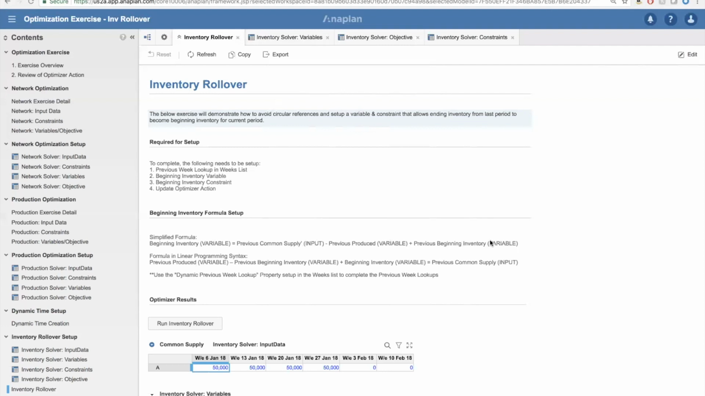Then we have our previous production, which is a variable, plus your previous beginning inventory, which is also a variable. To get this to work in the optimizer, we have to switch it to the linear programming syntax, which means we have to have variables on the left-hand side of the equation, and we can keep the input on the right side. So the updated formula will look like this, and then we'll add in the dynamic previous week lookup at the end of each previous item.